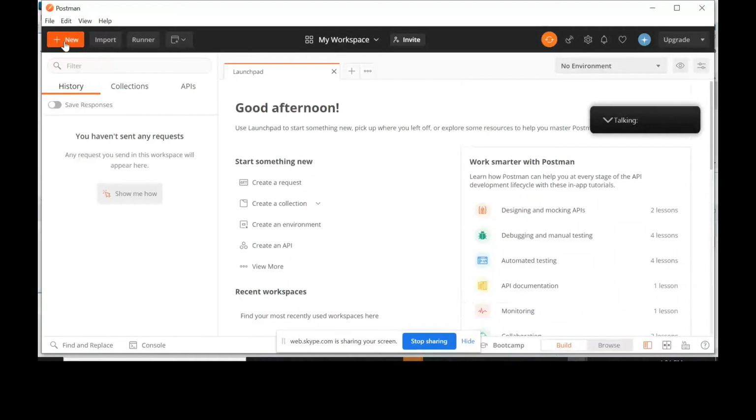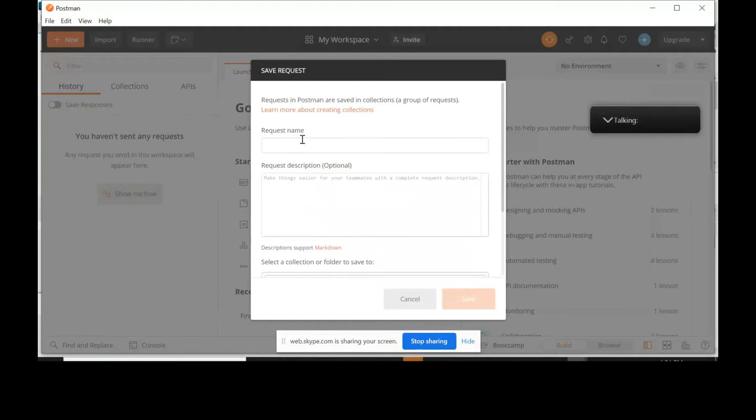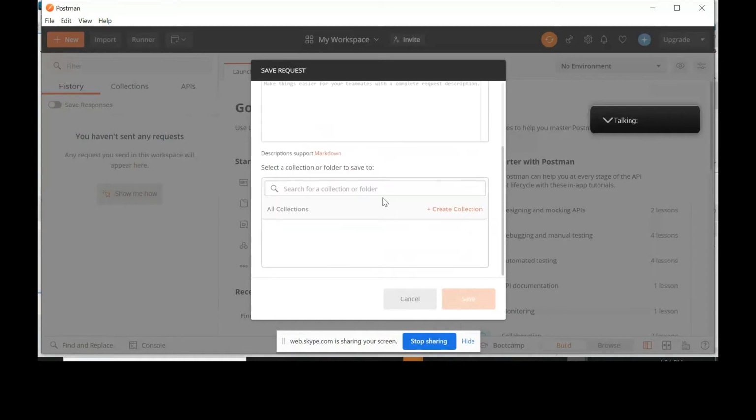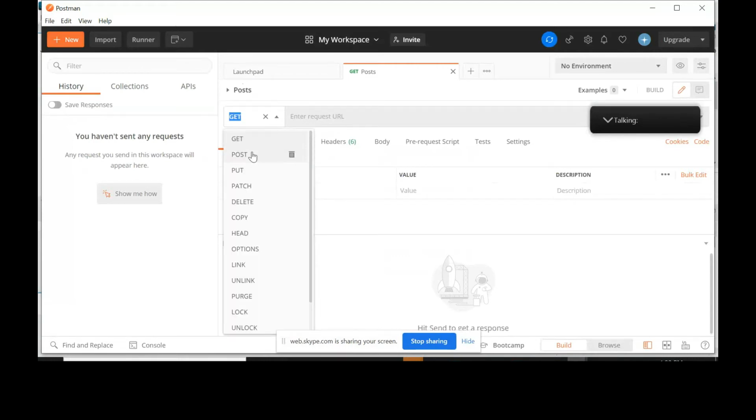So create a new request. Give some name such as POSTS. Scroll down and create a collection as mulesoft or your name. All right, then save. Click on the tick box and then save. Now change the method to post. You see that word called get, right? That's an HTTP method. Change it to post.